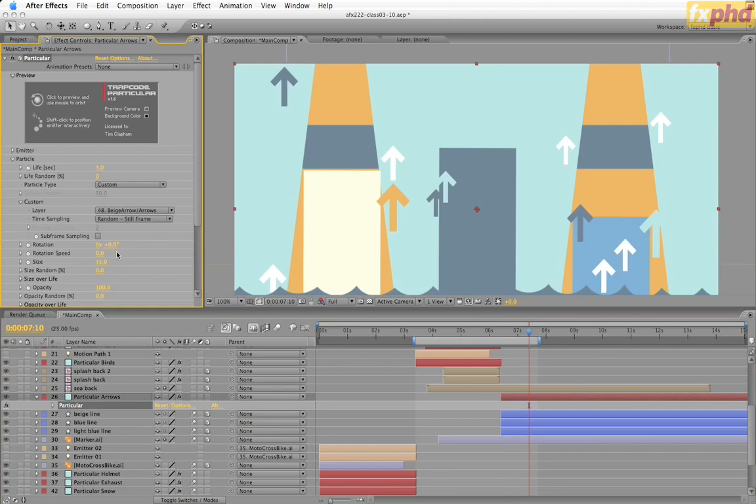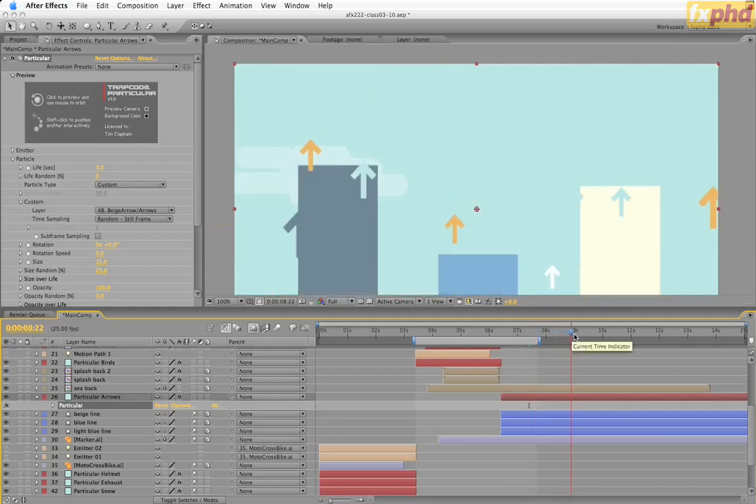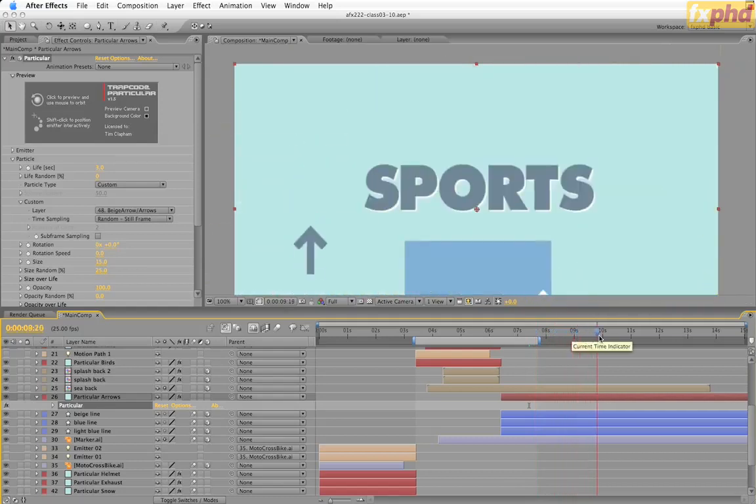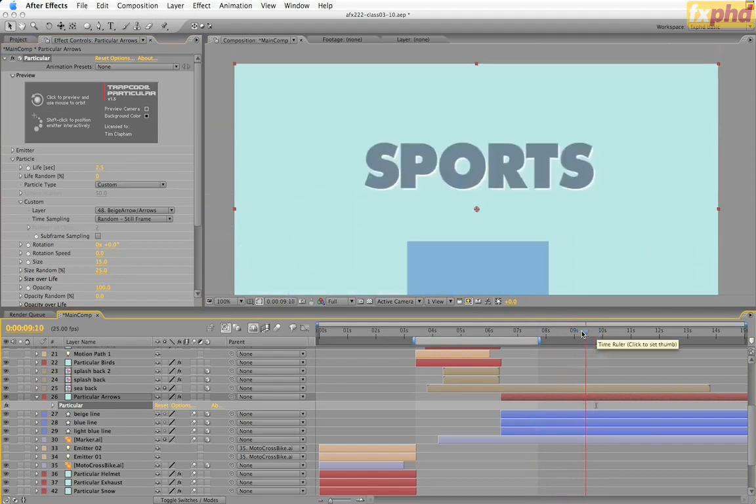I think they should be bigger than that. And I think they should also have some randomness. If we scrub forward, see what happens as they come up to the logo. Okay, they need to die before that point, so they're living too long. So let's set the time to 2.5 seconds for their life. That's cool. So now I think what will happen is they'll just pop off.